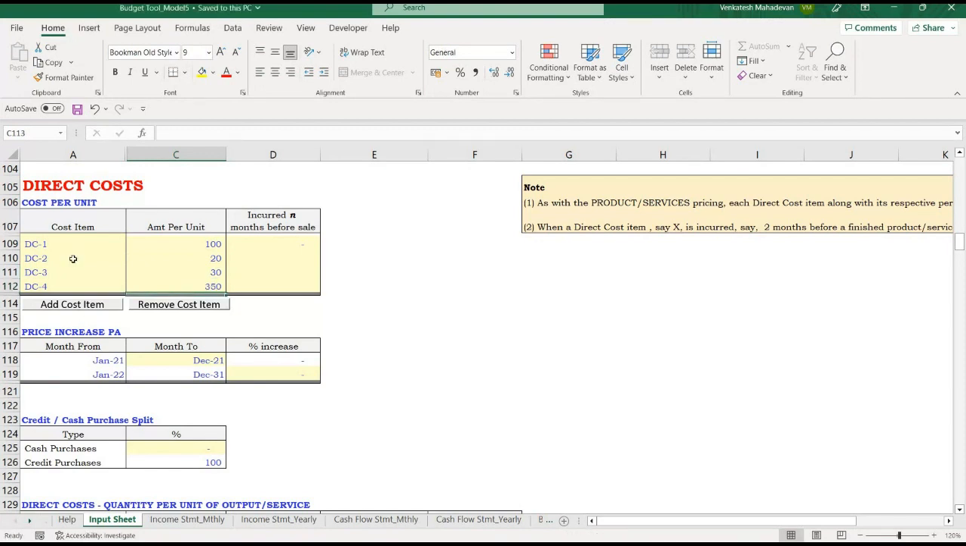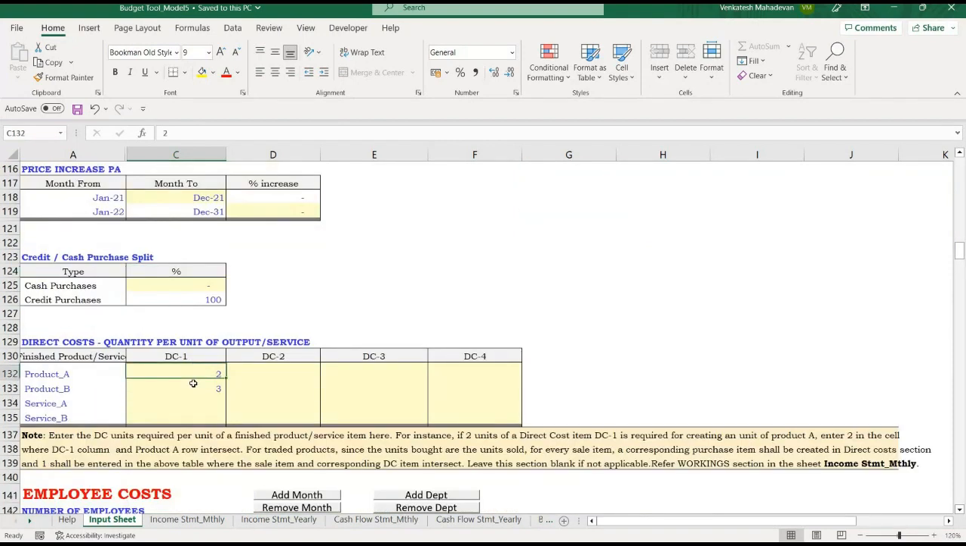Upon defining the direct cost items with their per unit rates, the user shall next proceed to enter values expressing the input-output relationship between the direct cost items and the finished products or services. In the given example, let us assume each unit of product A requires 2 units each of direct cost 1 and direct cost 2, 1 unit of direct cost 3 and 4 hours of direct cost 4, assuming direct cost 4 is a direct labor cost. Likewise, for each unit of product B, we can assume values of 3 units of direct cost 1, 4 units of direct cost 2, 0 units of direct cost 3 and 1 hour of direct cost 4.